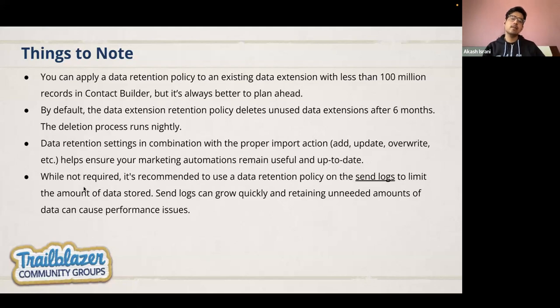And the final point is, while it's not required, it's recommended that you set a data retention policy for the send logs. Send log is basically whenever you send an email, during that runtime, whatever information that email has, you can capture it within the send logs. You can also create your own custom attributes within send logs as well. Since you're sending a large number of marketing campaigns from your Marketing Cloud account, this send log can quickly grow and your data might have a very high volume at some point. So in order to avoid any performance issue, it's better that you set a retention policy for a send log.